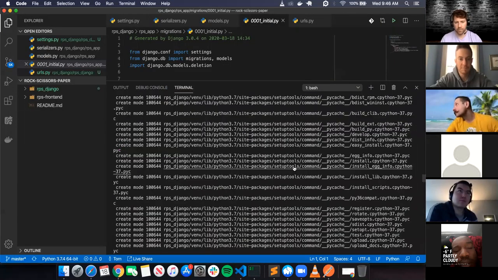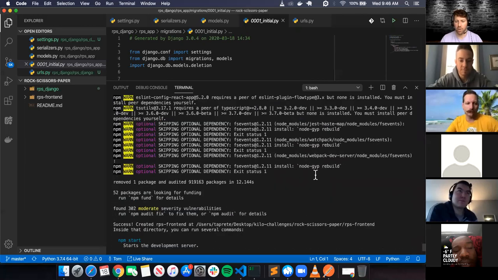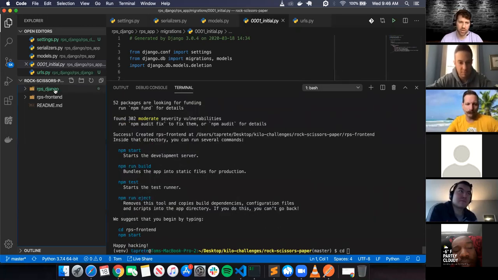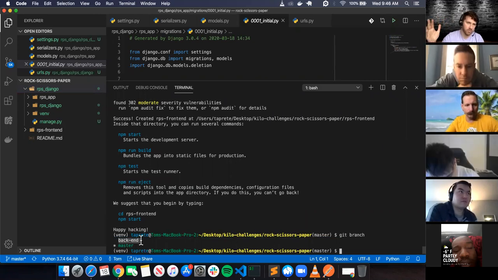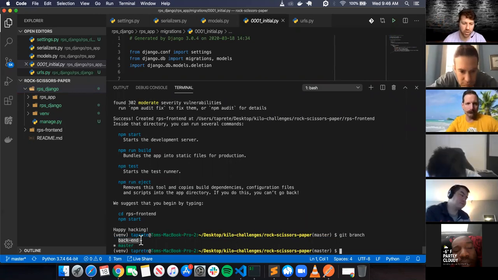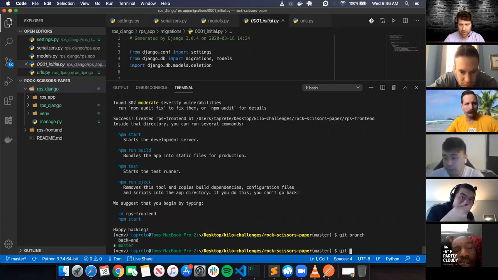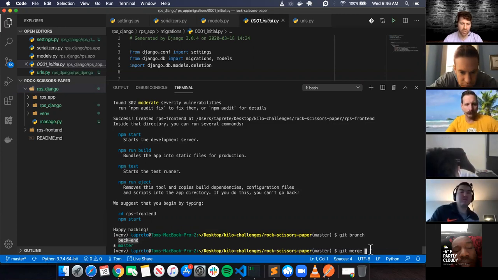After I stopped recording, I went ahead and merged my Django app to my master. I ran git commit on my Django backend branch, entered a commit message, and then git push origin backend. Then I switched to my master branch and ran git merge backend, and I merged all the backend branch into my master branch.